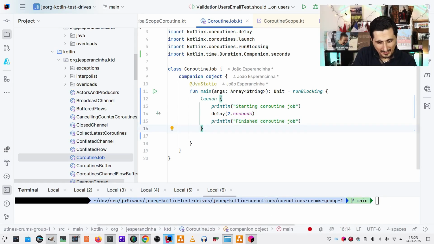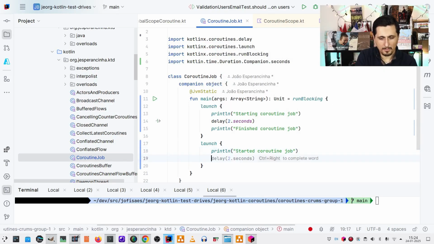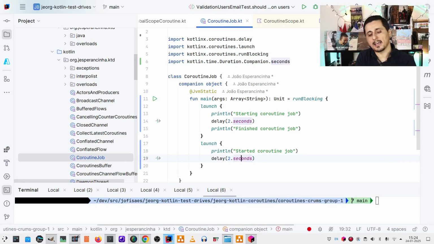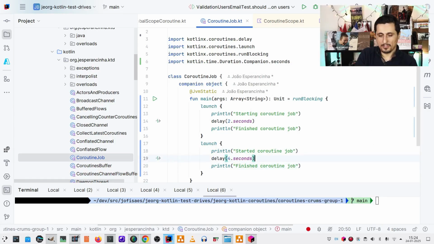All right. And let's just launch another coroutine. Print start coroutine job. Let's give it a delay, but in this case, let's just give it a 4 seconds delay. And then afterwards, let's print it again, finished coroutine job. And to make a difference between the two, let's just say job 1 here, and then job 1 here, and then job 2 here, and then job 2. So now we've got job 1 and job 2.